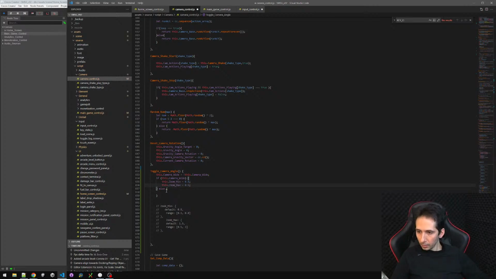Otherwise, we need to restore the original values, 0.1, 0.5 and 1.3.